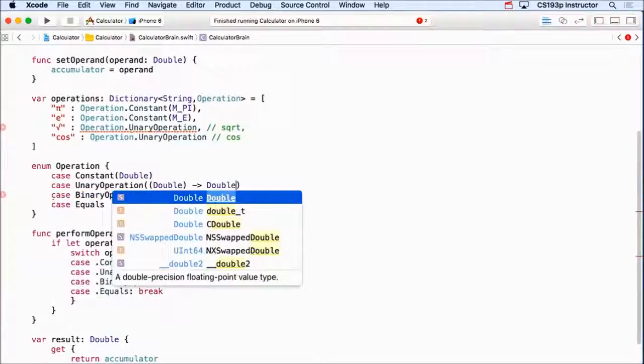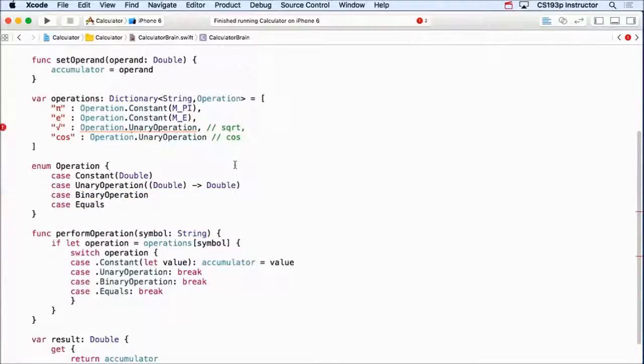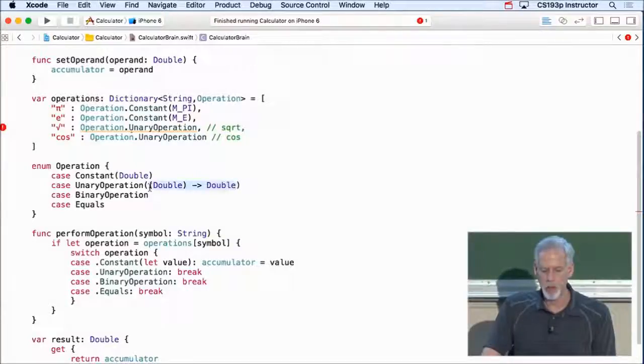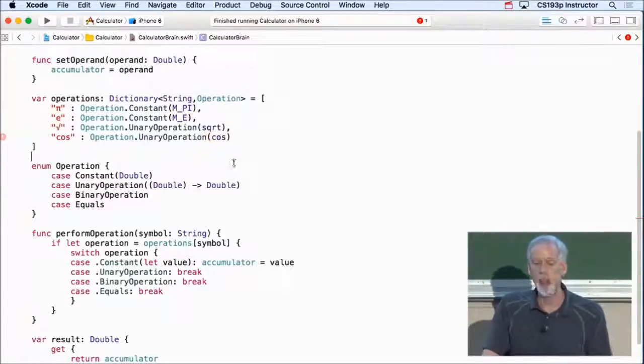And how do you declare such a type? How do you say that that's a type here? You just type it. So this is a function that takes a double and returns a double. That's the associated value of unary operation. It's a function. So here, when we want to associate a value, we have to put in here, just like we put a double here for this one, right? Here we have to put a function that takes a double and returns a double, like, oh, I don't know, square root. Or maybe cosine. Okay? Everybody got that?